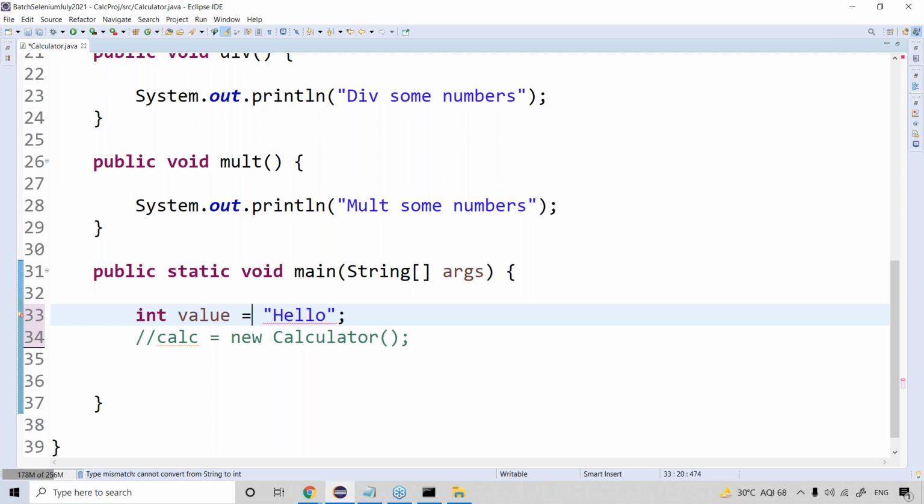Now this will be another type. So based on the value, the types are there, right? So for hello, the type is string. For numeric value, the type is int, right? For different values, different types are available. We also call them data types.